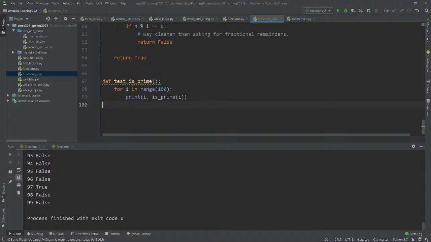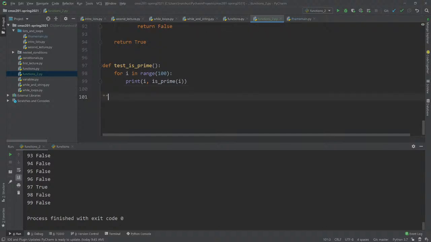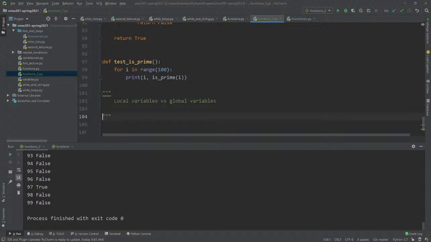So I think the next thing to talk about is more about the idea of local variables versus global variables. So local variables live inside of functions, and their lifetime is only as long as the function exists, right? And I've shown you that last time. But also, the other point is that, well, let me just show you how this works.